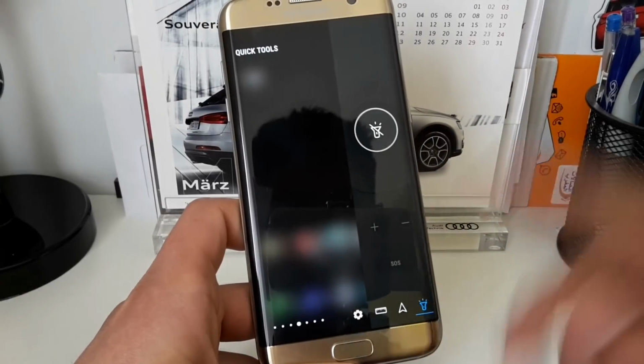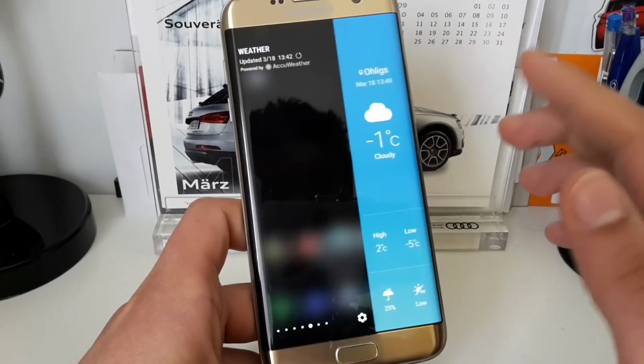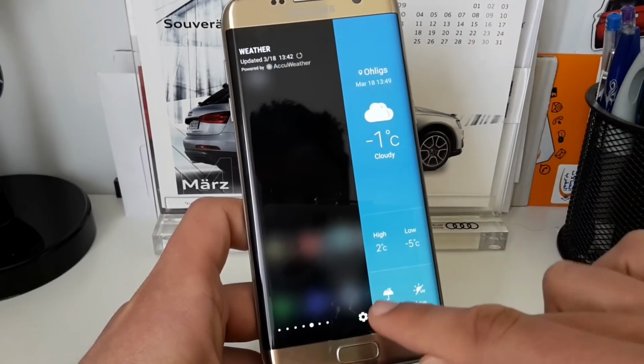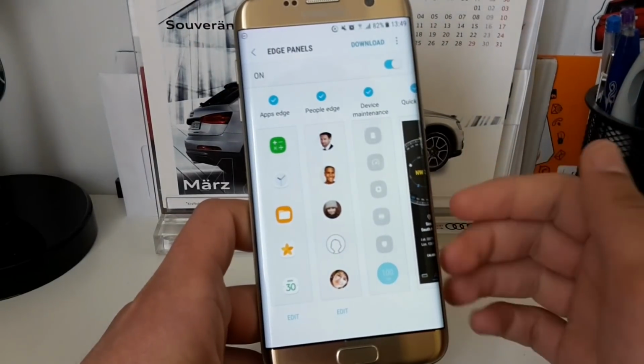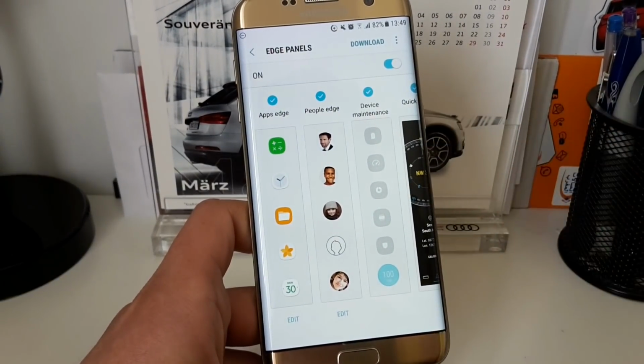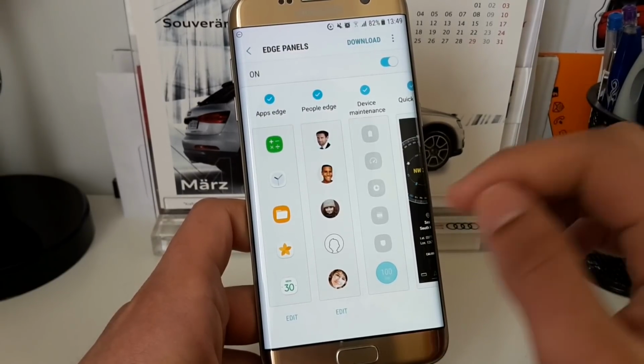So the first thing you want to do to choose some Edge panel, you want to have this panel here. You click on this small gear icon. And this brings you to the Edge panels option. So here you can change every basic setting.